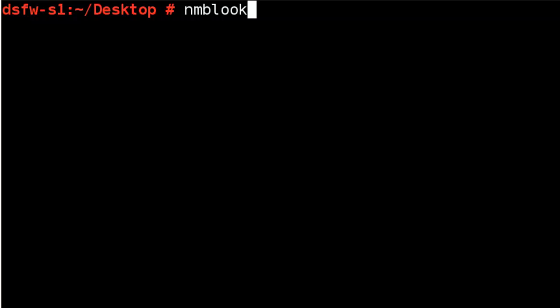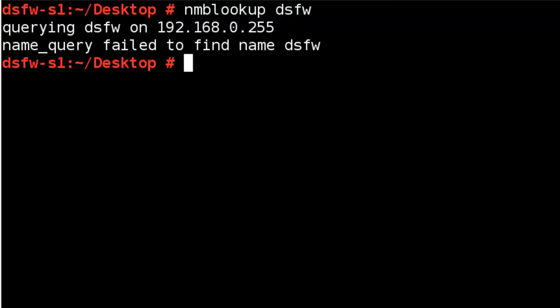So nmblookup DSfW. Real simple, it queries this network. If you have multiple networks, you might want to do this on other servers or on these other networks as well. If you don't have a Linux box to do this from, if you just want to do it from a Windows workstation, do nbtstat as the equivalent to nmblookup. So that's the first point.